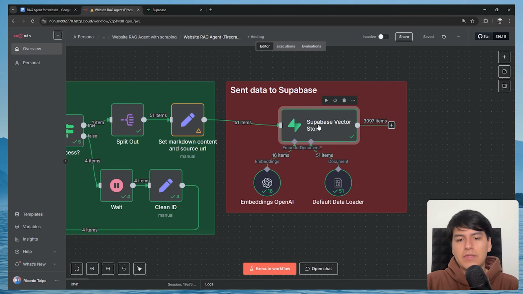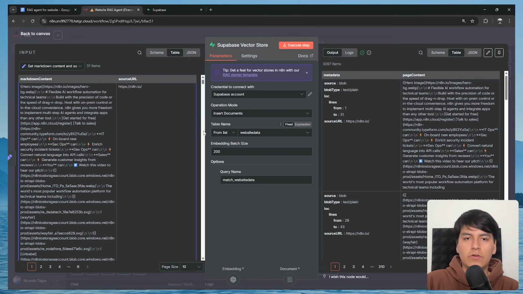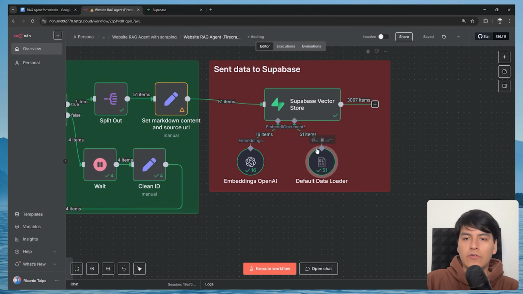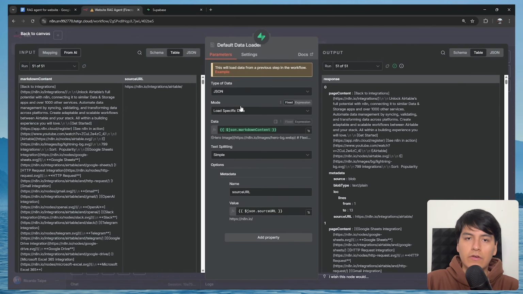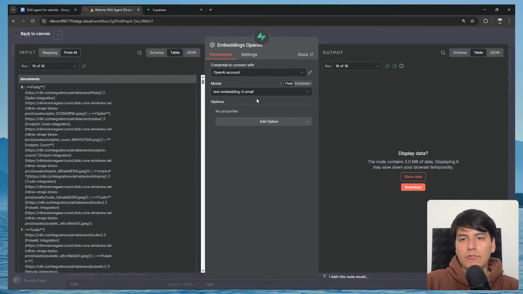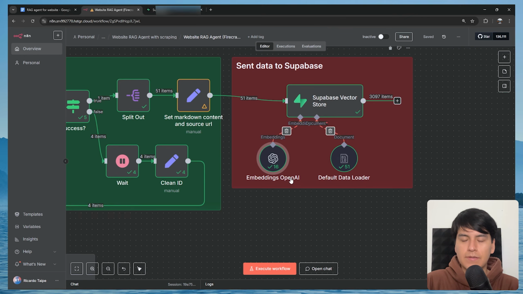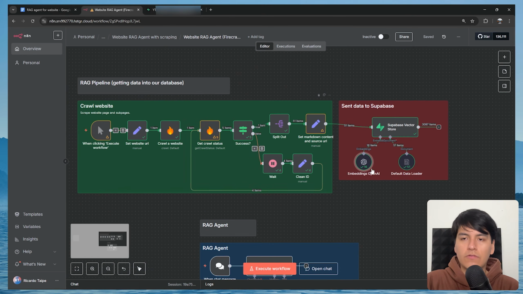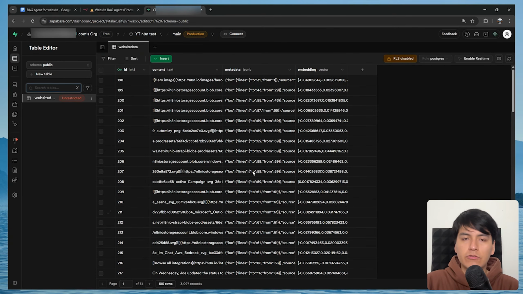Here you can keep the exact same setup we did with the simple scraping RAG agent. For the table name, just put in your table name, in this case it's website data, and for the query name, you can just put it here as well. Then for the default data loader, for the data, you just map in your markdown content, and for the metadata, you just name it as source URL and map in your source URL. After that, for the embeddings, again, select the text embedding 3 small model, and that's it. Now, once you execute this whole workflow, you'll get all of the scraped data into your Supabase table.